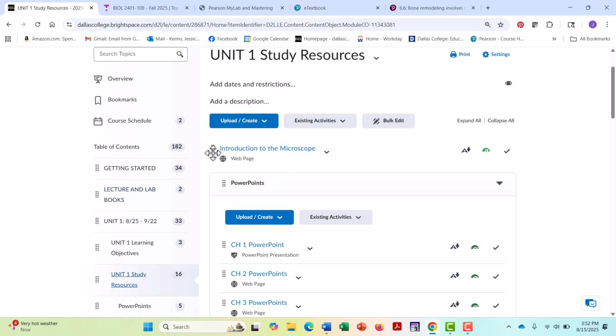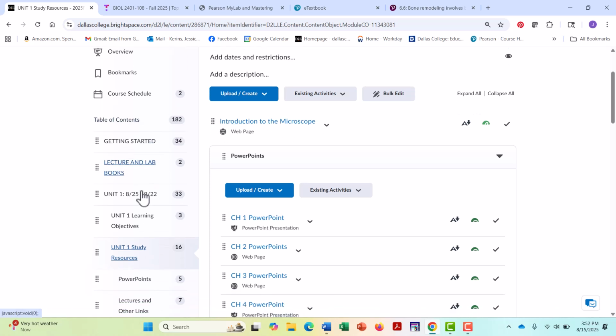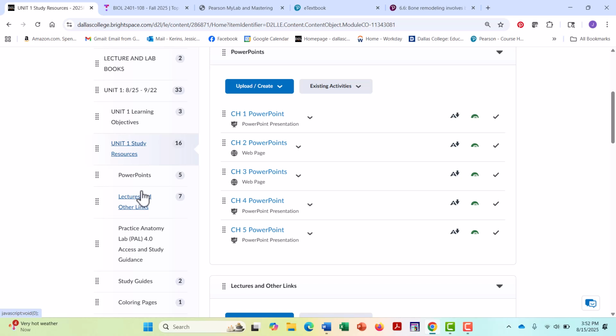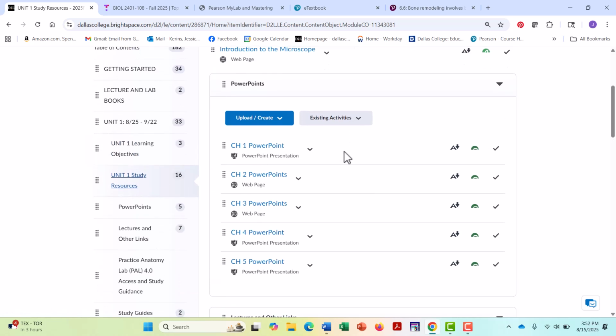There might be some standalone resources. So in Unit 1, there is a standalone resource here, Introduction to the Microscope. So don't forget to look at that. But then each of the unit study resource folders will have the same items here. PowerPoints are listed here. Treat these like notes. These are the slide decks I would use if I was giving lecture face to face.